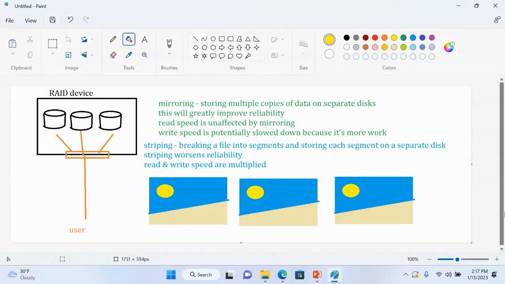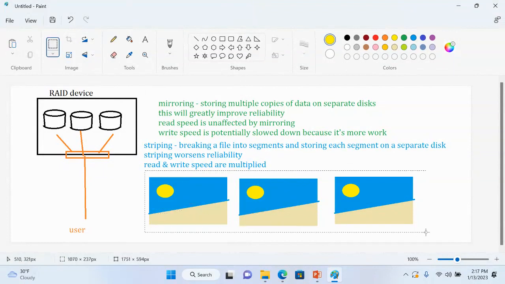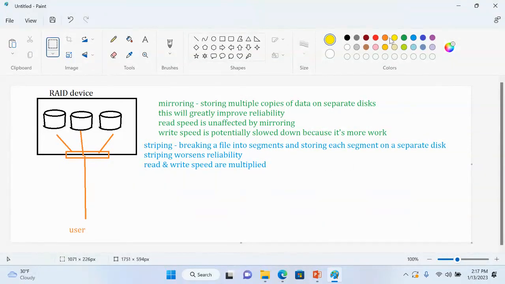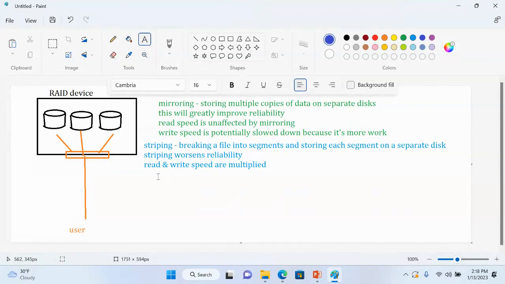Now, parity checks are a way of providing that source of error detection and error identification. Okay, so I'm just going to get rid of that. I'm going to start writing about parity. Let's do dark blue.